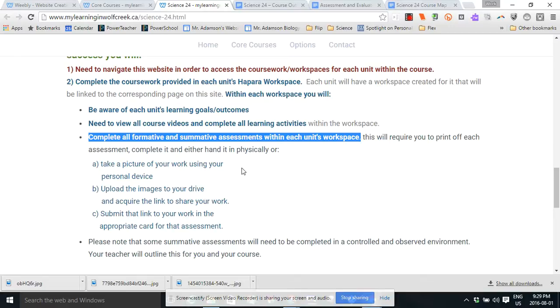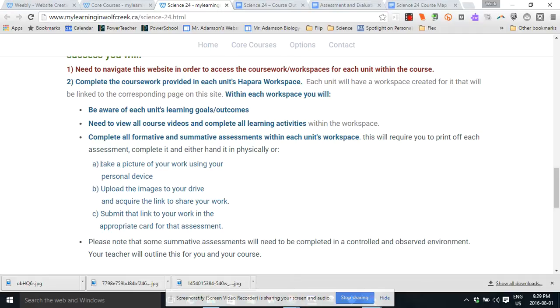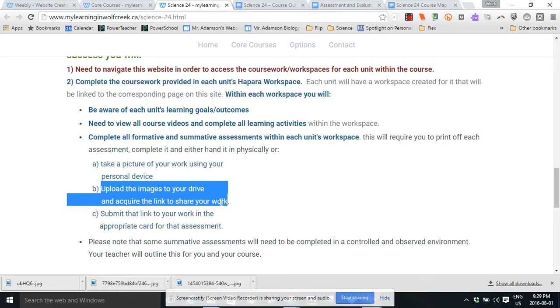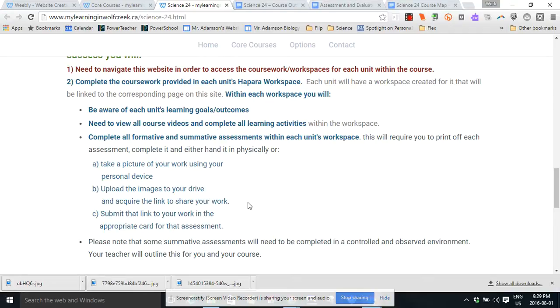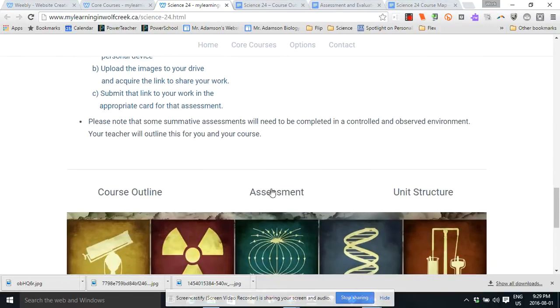Now, a couple things, you will have to print out and hand in material. Sometimes it might be easy to take a picture of your work using a personal device, then upload the images to your drive, acquire a link from those images or your work, and then submit that link to your teacher so they can assess it. Make sure that you have your sharing settings set appropriately so your teacher can access what you are doing. And that kind of gives you an idea of just how to work through this Science 24 course.